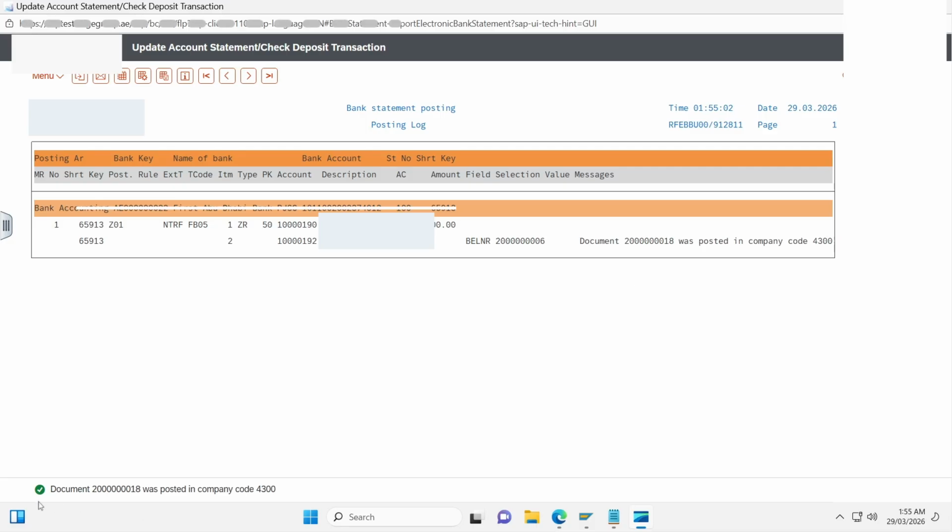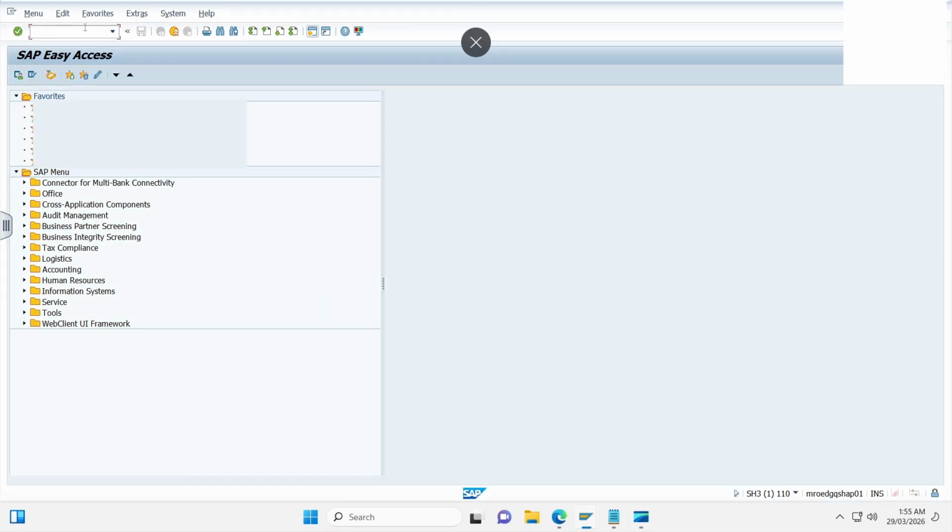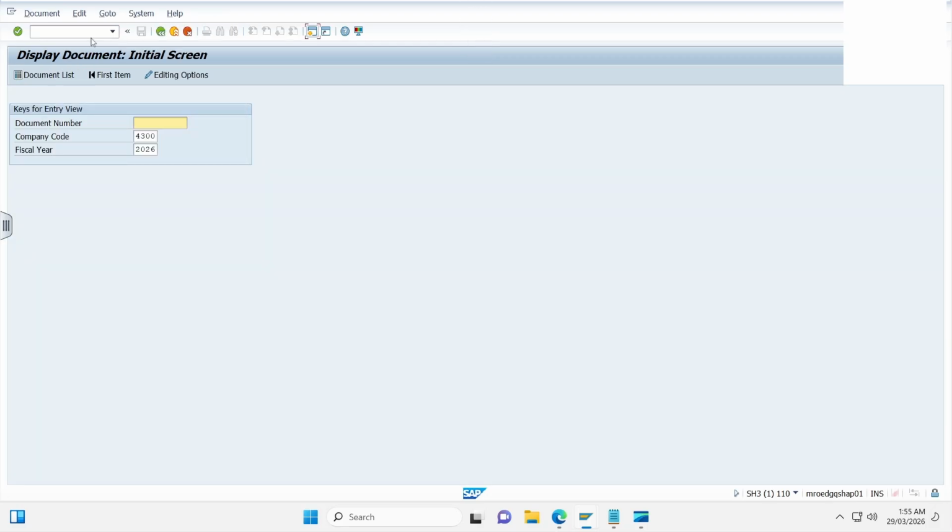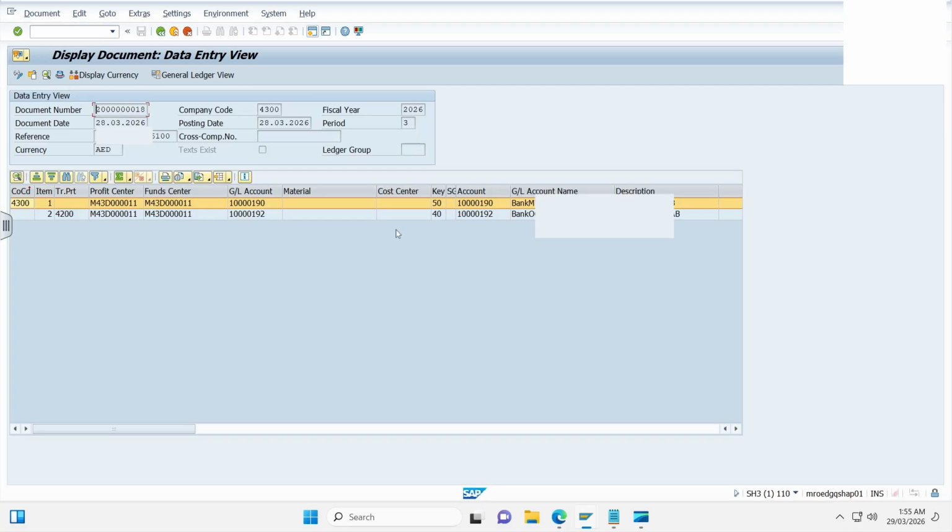And now we can see document number 200118 was posted in the company code. Okay, so we will see this document number. So let's go back. Now, okay, I'll show you this in GUI only. Go to FB03, 200118. So this is the document the system has posted. Debit outgoing bank account and credit main bank account. So basically this is the simple process of how we can process the bank statement using an MT940 statement.